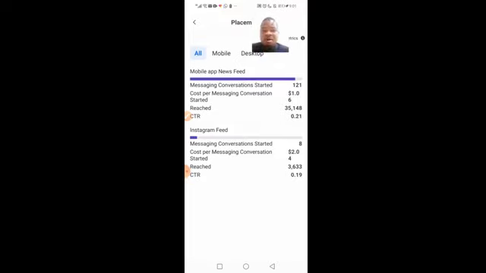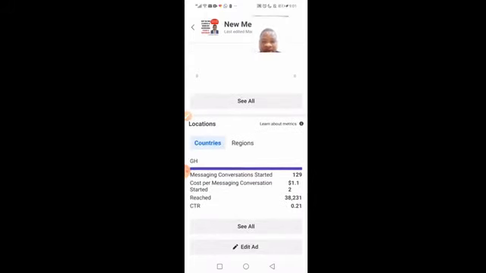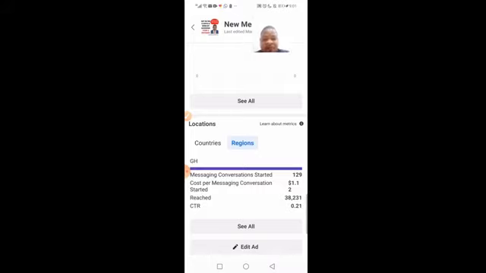So I am going backward to the regions. Initially, when you click on the countries, you see all the countries that appear here. When you click on regions, you see the various regions, but it seems the app no longer shows the individual regions.